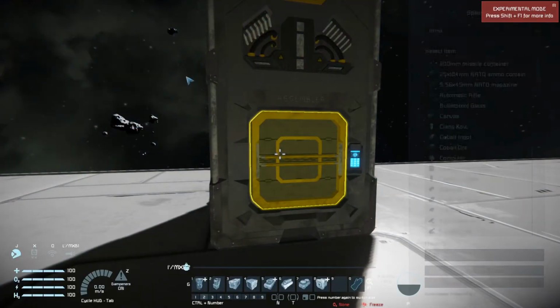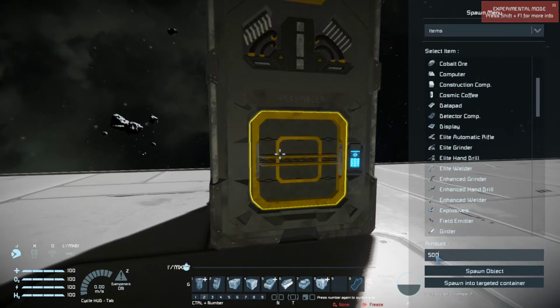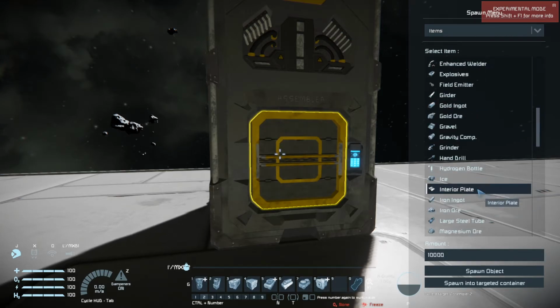So let's go ahead and real quick, we're gonna spawn in. Let's just do 10,000 iron ingots.